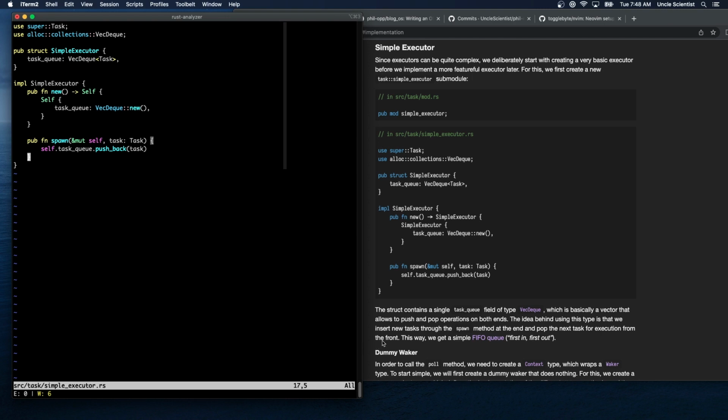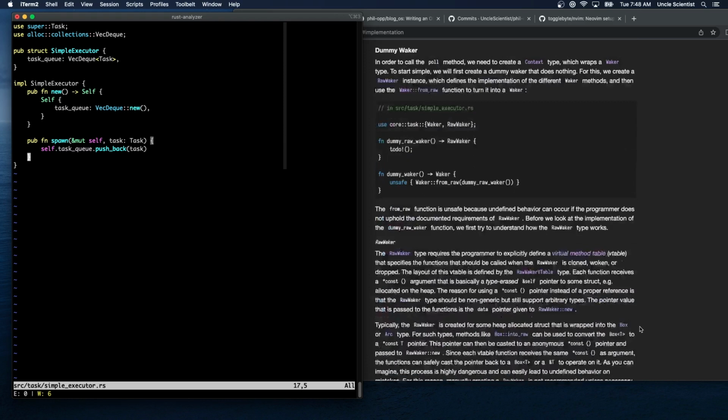Okay. The struct contains a single task_queue field of type VecDeque. I say "vecdec" because that's me. Which is basically a vector that allows push and pop operations on both ends. I'd reword that slightly: allows pushing and popping operations on both ends. The idea behind using this type is that we insert new tasks through the spawn method at the end and pop the next task for execution from the front. This way we get simple FIFO behavior.